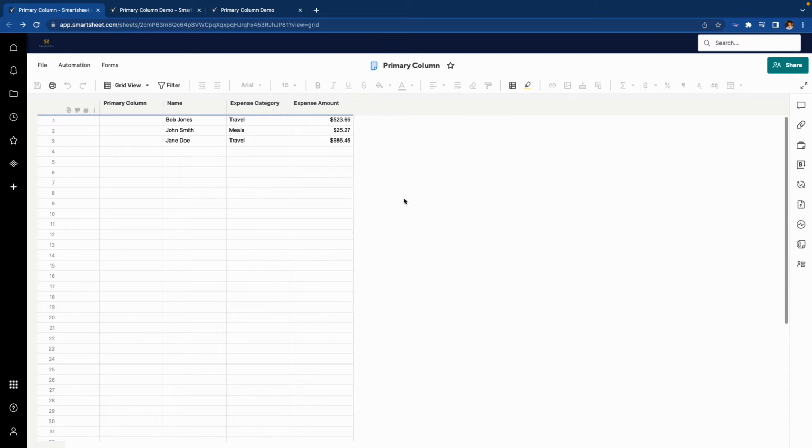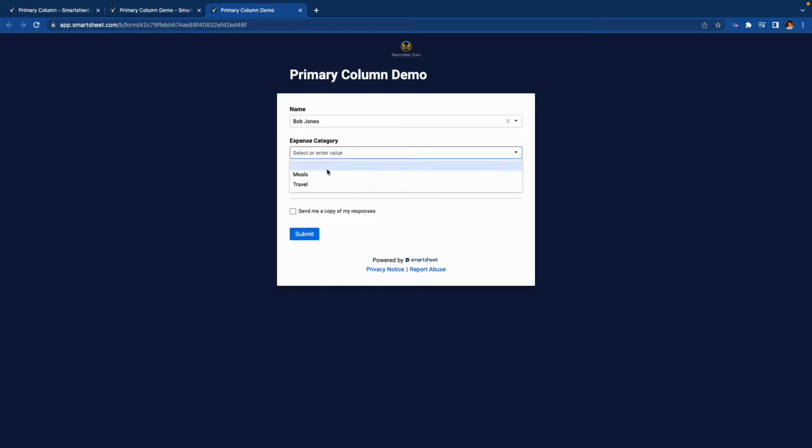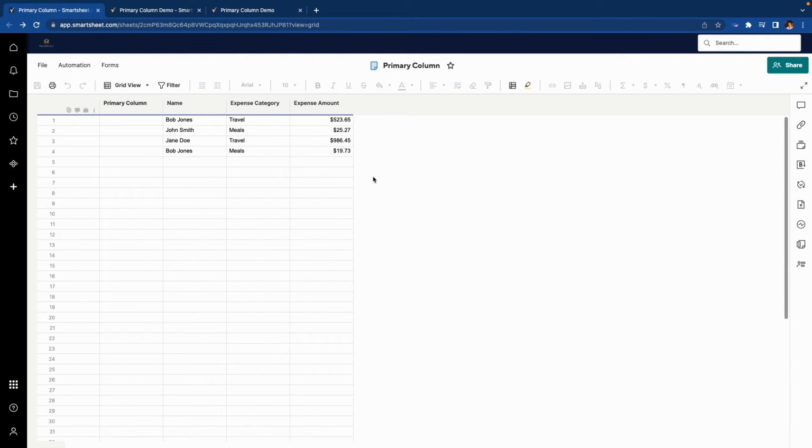Let me demonstrate. Here we have a sheet. I have the primary column clearly labeled as such. I have a name column, an expense category, an expense amount. So let's say we have a form. An employee can pick their name, an expense category, and put an expense amount. It comes back in this sheet here.